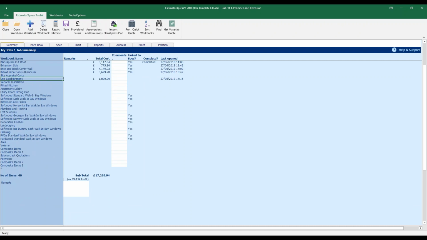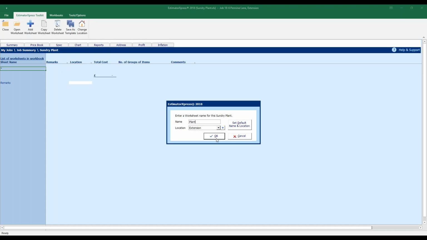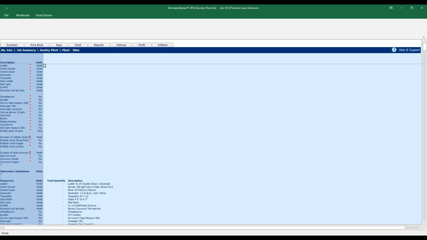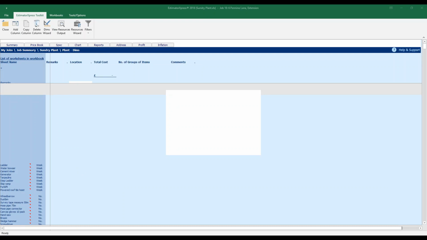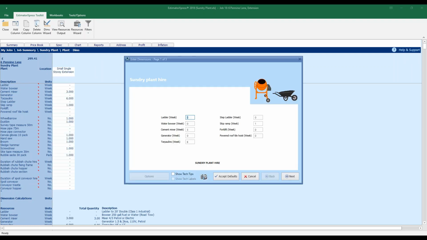Next we're going to have a look at some other aspects of an estimate which can easily be overlooked. Sundry plant costs. So if you click on the Sundry Plant Workbook, it should be right near the top of the list because we added it in at the top, and then open up the workbook. In the box that pops up, click OK to accept the suggested worksheet name and location. As with the previous workbooks, we're now given a list of different dimensional templates for different sizes of job. These will have different default values entered for different sizes of job, and again they should speed up the process. So select the small single story extension template and click Select.